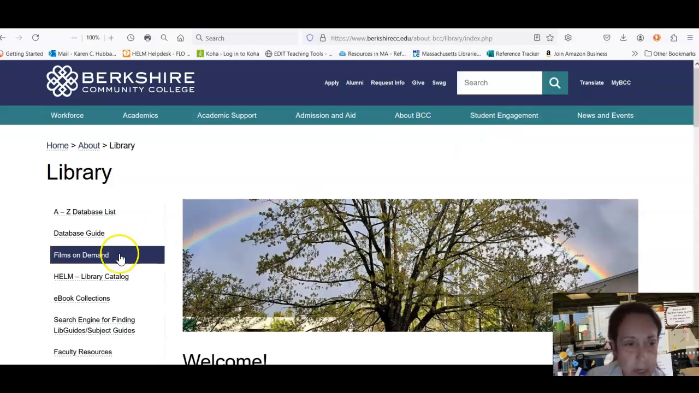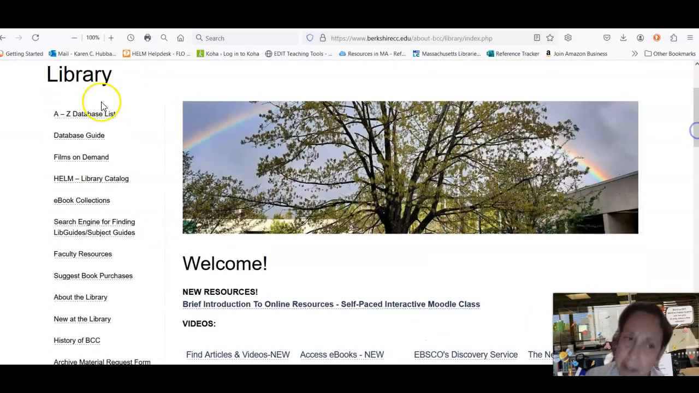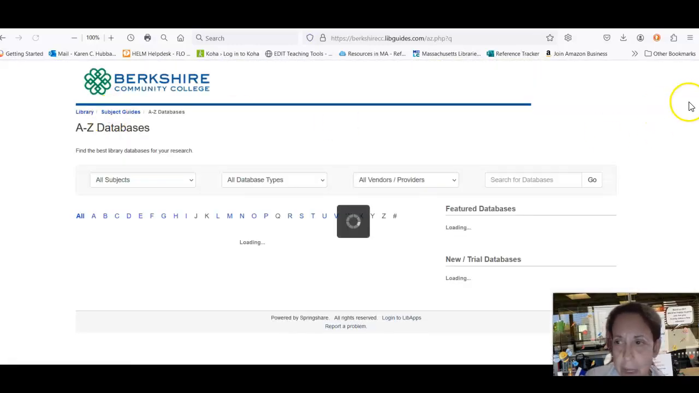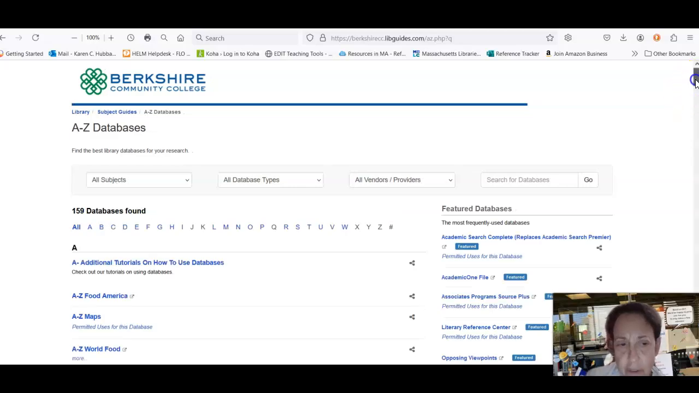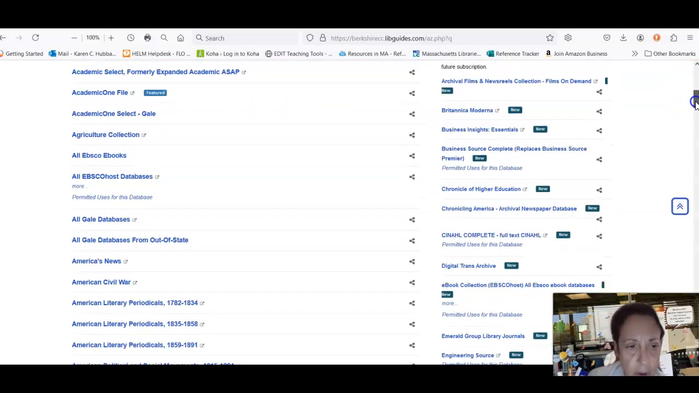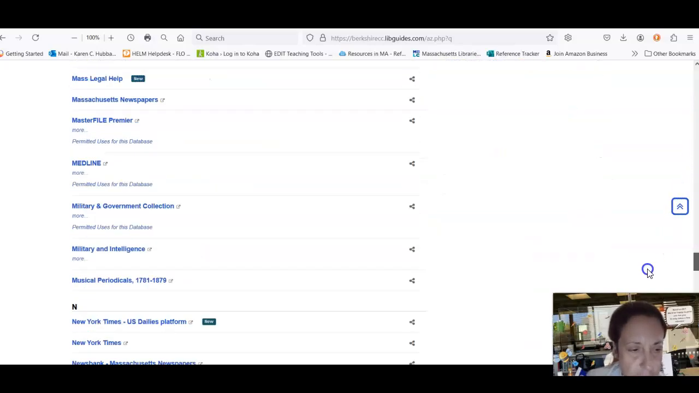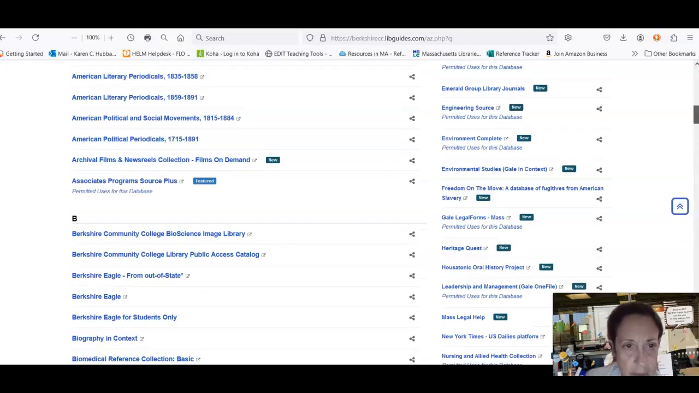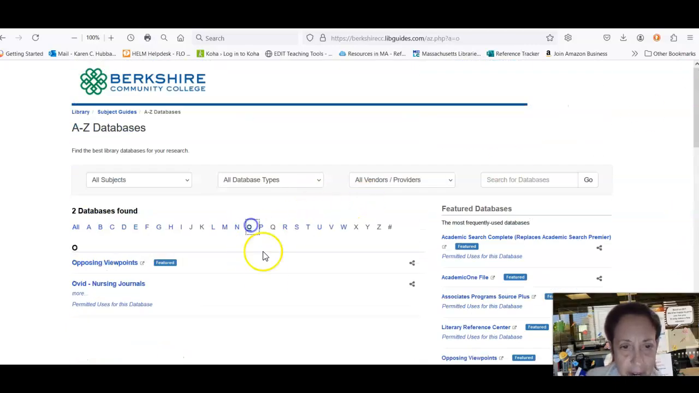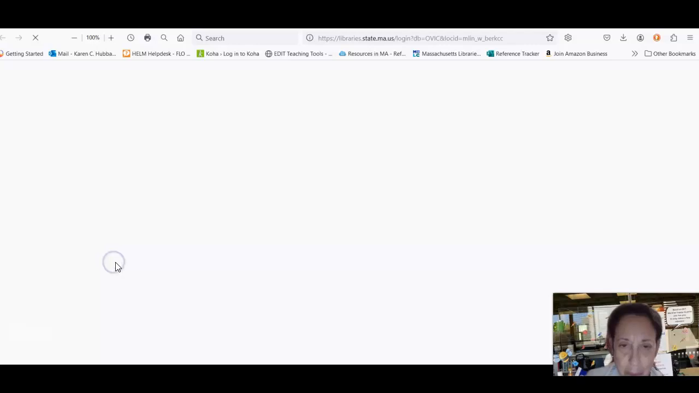Another way to do it is to go over to yet another database. Some of our Gale databases offer concept maps as well. And if I go to, let's just try Opposing Viewpoints. Oops, I don't want to make you sick here. I'm going to go to O and then go to Opposing Viewpoints. That's easier.